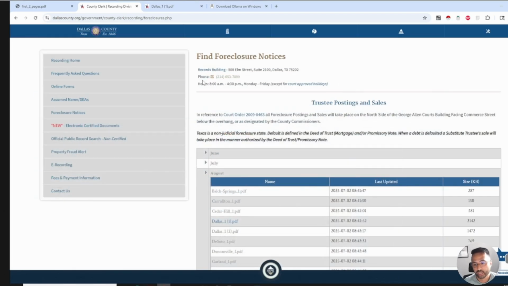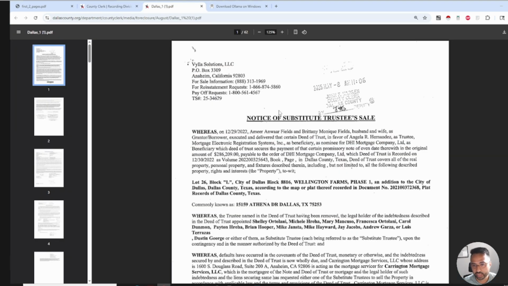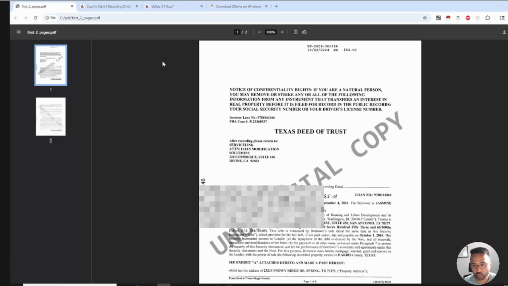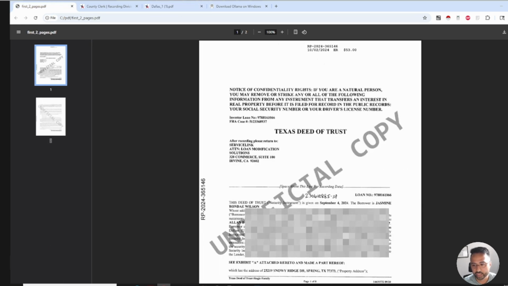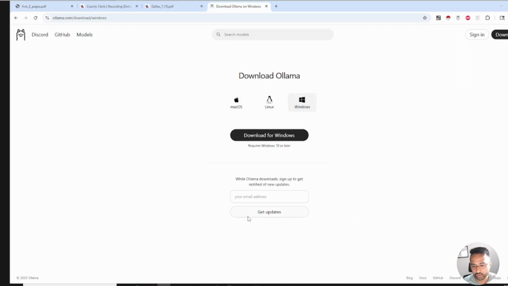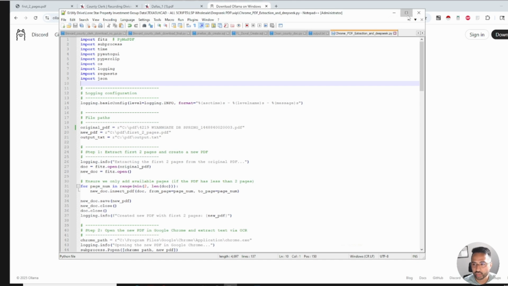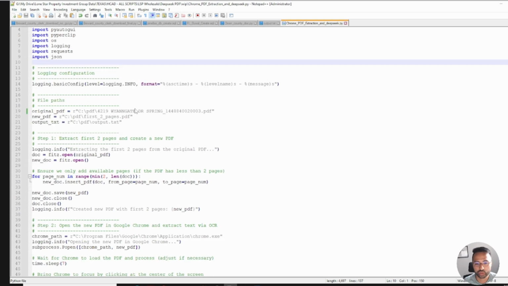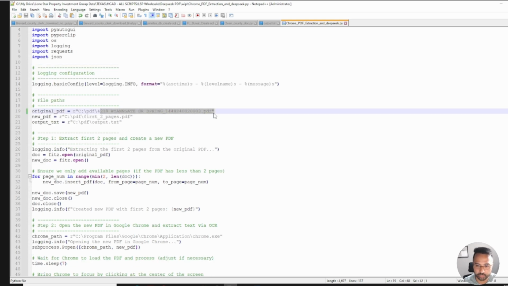So let's say you come across something like this, right? Obviously, we want to make sure that we're looking at the specific deed of trust, right? I'm not going to show this quite a bit. So for now, let's jump straight to the actual script, right? So here, let's say we're looking at that specific PDF. We got a hold of it, right?